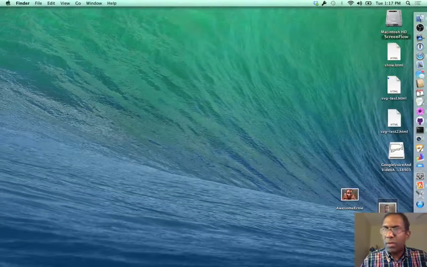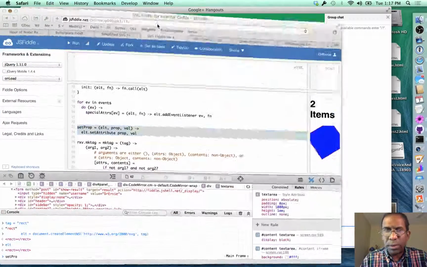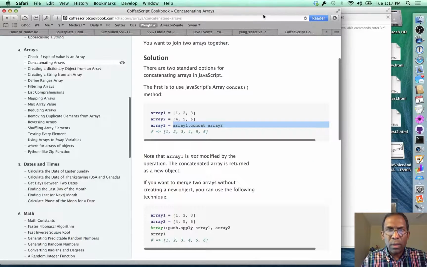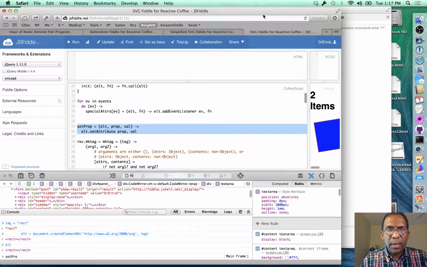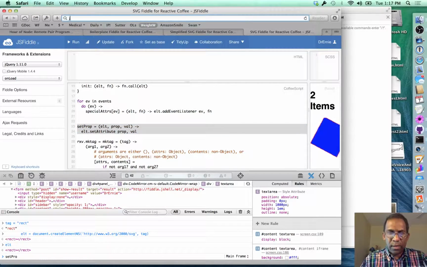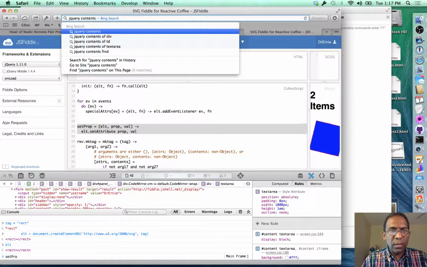Let's go back and see what jQuery is doing there. What is the DOM equivalent? Do we have that on Windows? Yes, we do. Let's repeat some of these things because I'm confusing myself. Keep those there. jQuery contents.